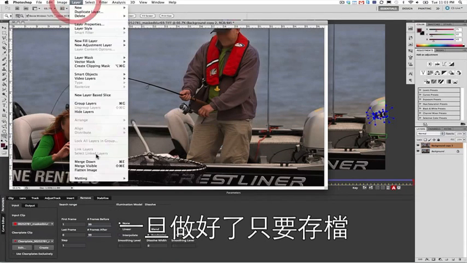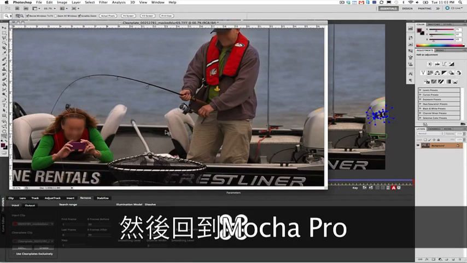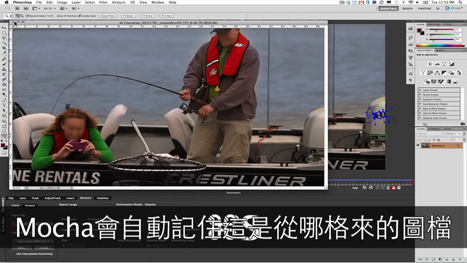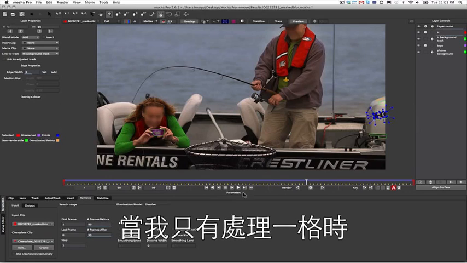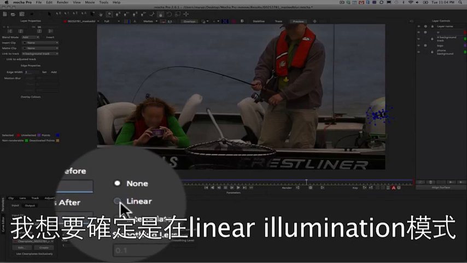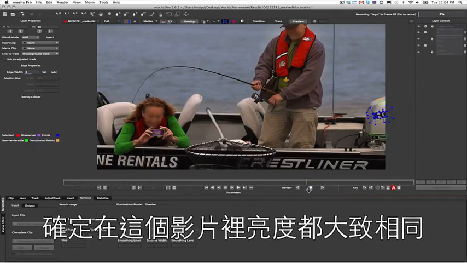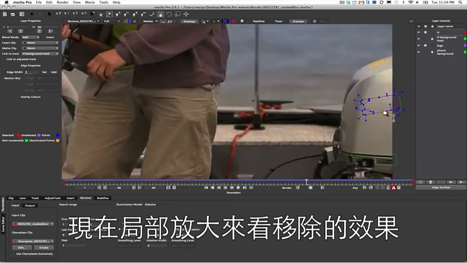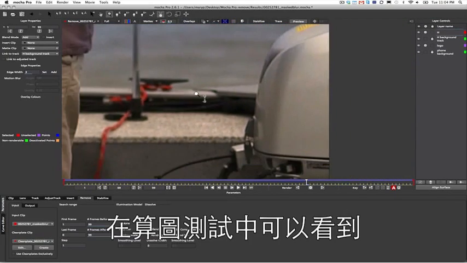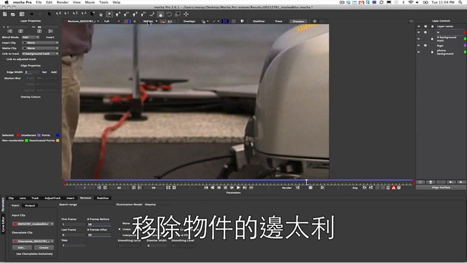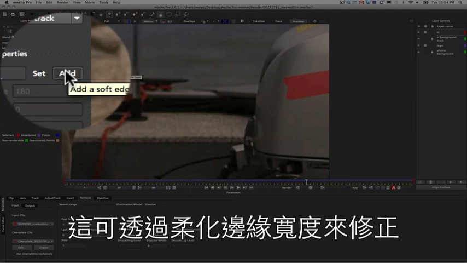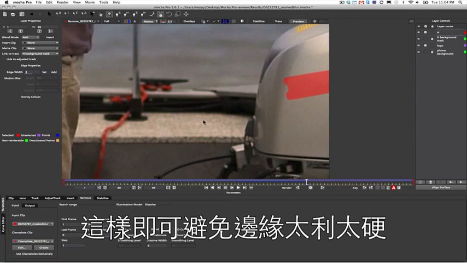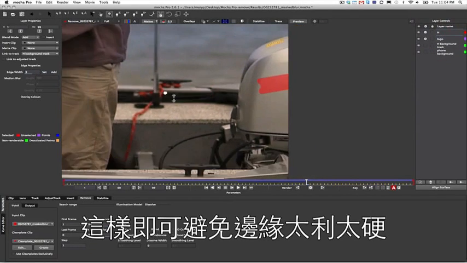Once your clean plate is complete, simply save it and go back to Mocha Pro. Mocha will remember your clean plate and what frame you took it from. In shots where I've only painted one clean plate, I like to make sure I use the linear illumination model to make sure that my lighting is correct throughout the scene. Using the zoom tool, I'm just going to move in here and check my render. In my test render here, I can see that there's a hard edge on the shape I was trying to remove. I can fix this by adding a softness in edge width. This should get rid of any hard edge artifacts that I had in my shot.